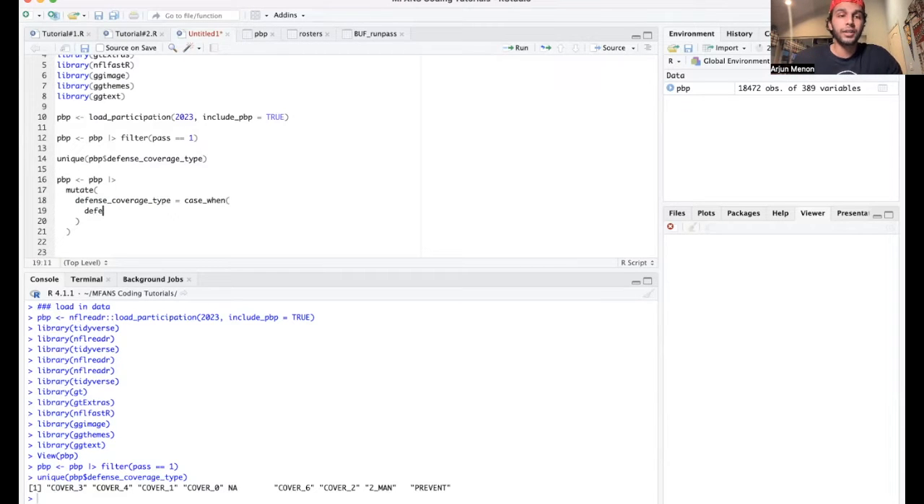So case_when defense coverage type double equals COVER_0, and then we're going to use this symbol and say this is Cover 0. To read this, we are mutating, changing this column's values, when the value equals COVER_0. We're going to change it so that it looks like this, like a normal way of how people would represent it. And basically, we're going to do this for every coverage type. So again, defense coverage type equals COVER_1, and we're going to change that to Cover 1.